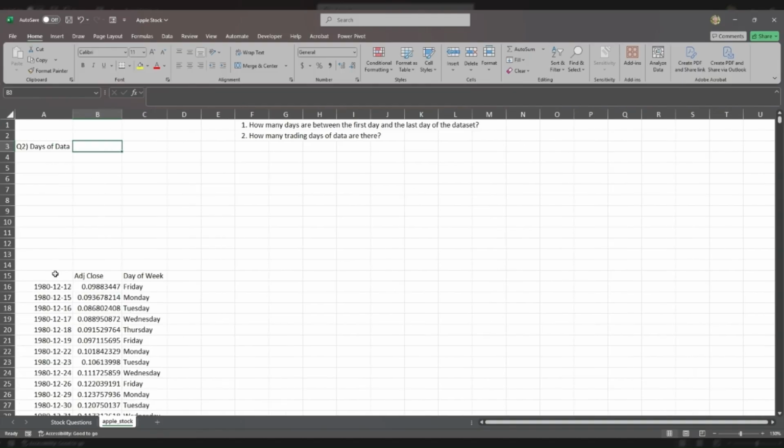There's 3 columns worth of data right now. I have the date, the adjusted close, which is the adjusted stock price for any given day. And then I have the day of the week of that date, Monday, Tuesday, Wednesday, Thursday, or Friday. But I have 3 columns to choose from.